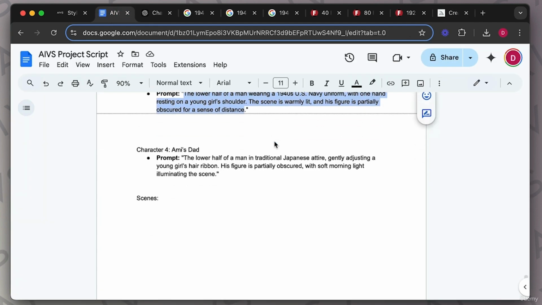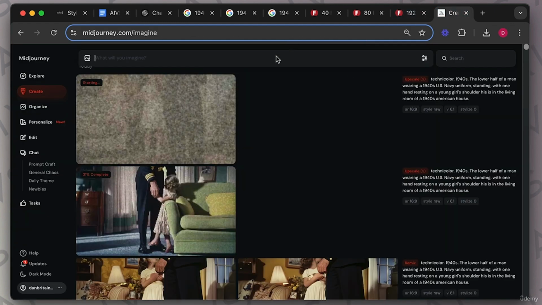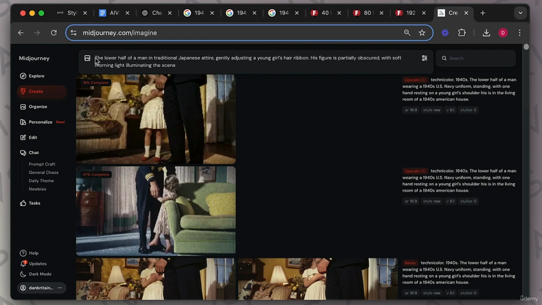And also, while I'm waiting for those, the lower half of a man, traditional, let's start trying to do Amy's dad also. So I'm going to say Technicolor 1940s, the lower half of a man in traditional Japanese attire, gently adjusting a young girl's hair ribbon. His figure is partially obscured with soft morning light illuminating the scene. We see only his bottom half in a traditional Japanese home. I'm going to call it a living room still so it understands.